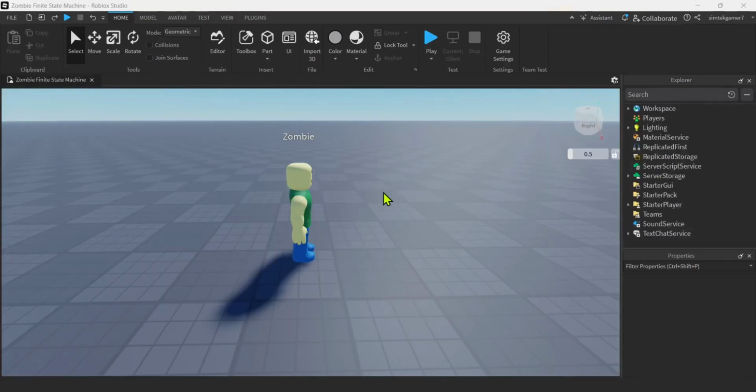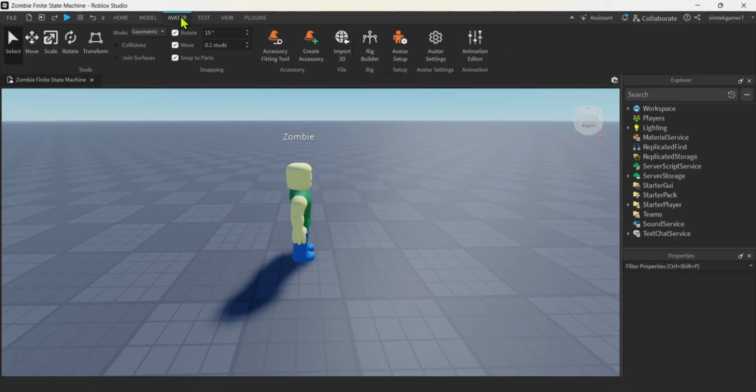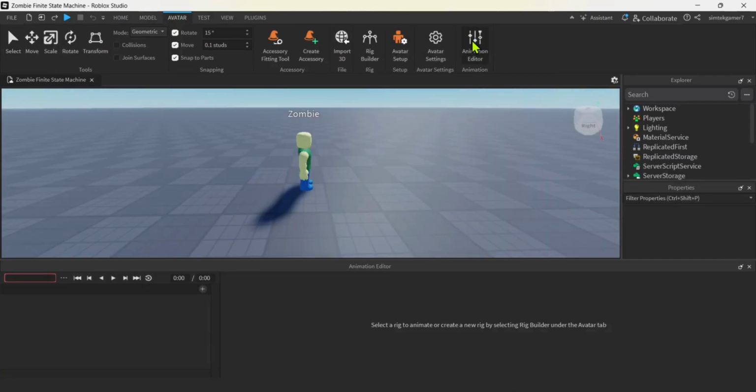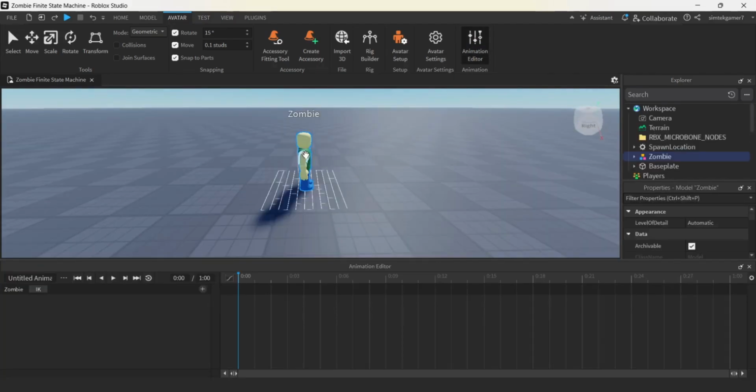Let's do 3 simple animations so that we have them for our state changes. I'm going to go to the Avatar tab and hit Animation Editor. There we go. It opened it up. If it doesn't, just unclick it and click it again. Sometimes it doesn't open. Then click our zombie. We are going to name the animation down here in the lower left. Let's write wander. This is going to be for our wandering around state.